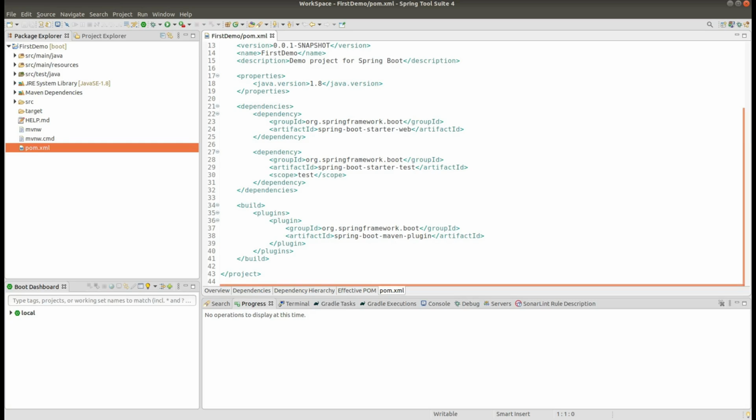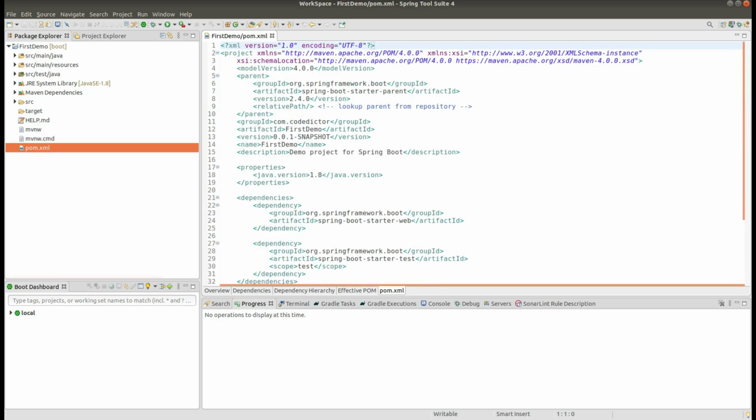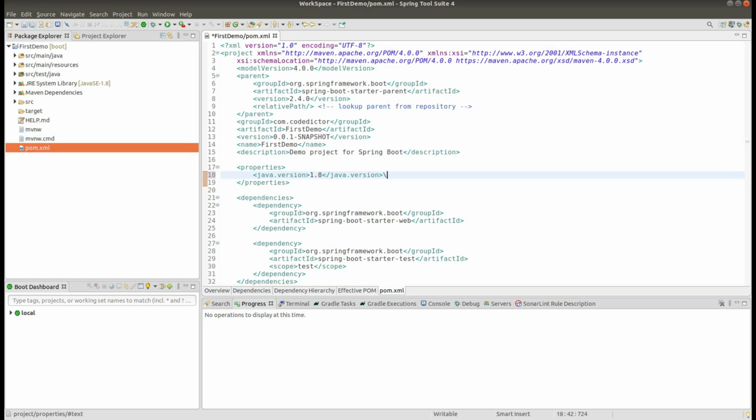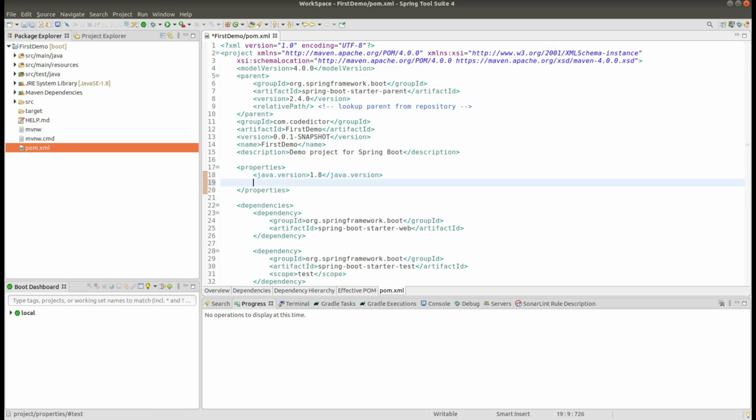Right now I'm using STS, that is Spring Tool Suite. But if you are using Eclipse or an older version of Eclipse, you might get an error. In pom.xml you will get one error on line number 1. So how do we resolve that error? I'll quickly go through the update so you will not face any problem in future.